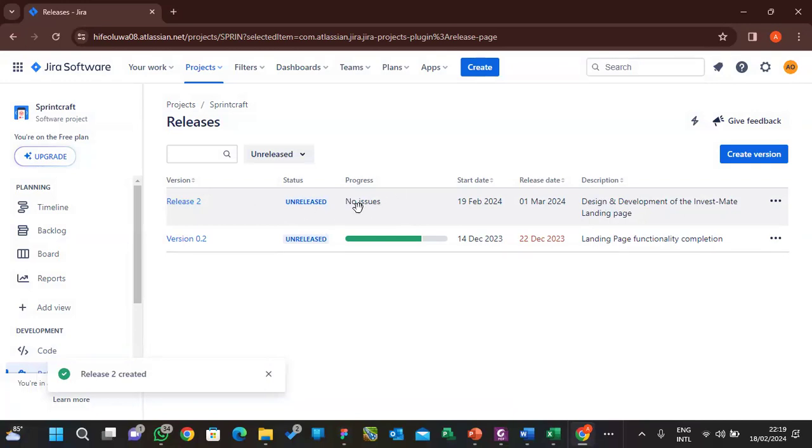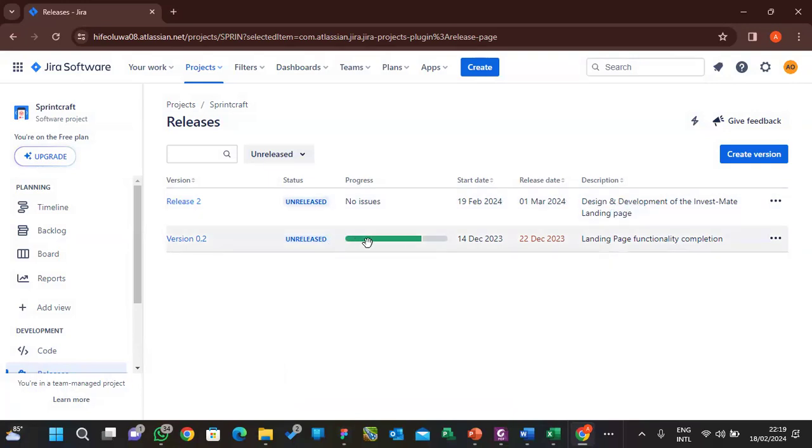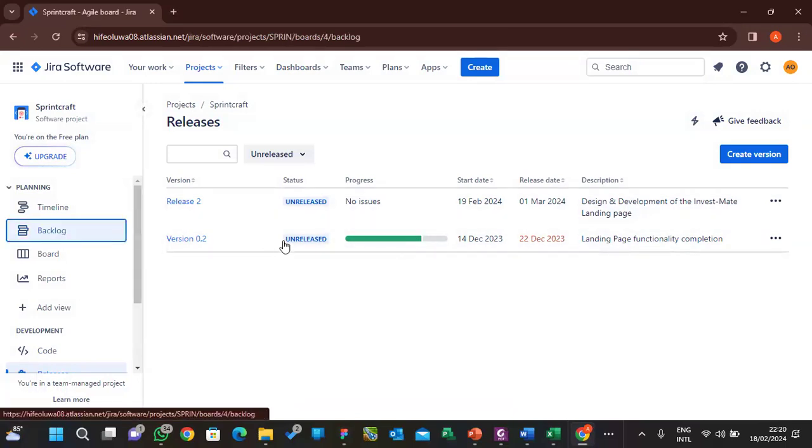You can see there's no issues yet. I've not added anything, so the progress bar is still empty, but the start date and the end date are still showing here. So for me to do this now, I'll go back to backlog, right?